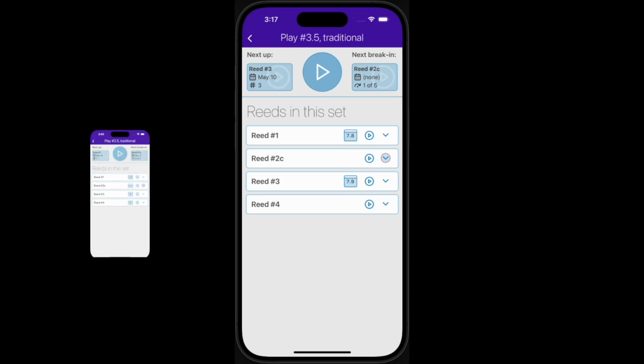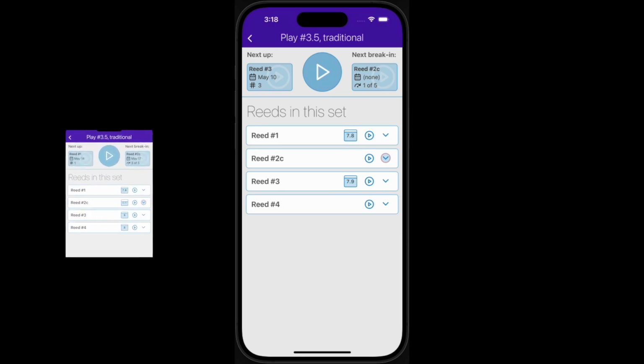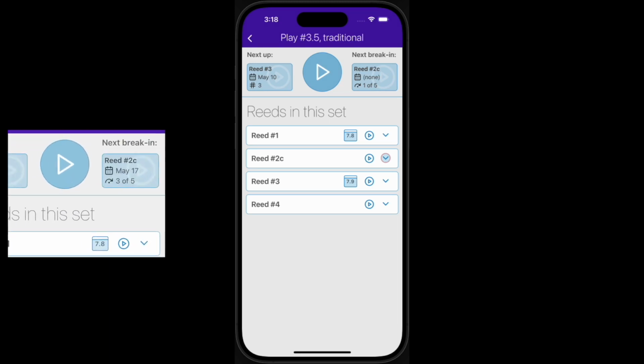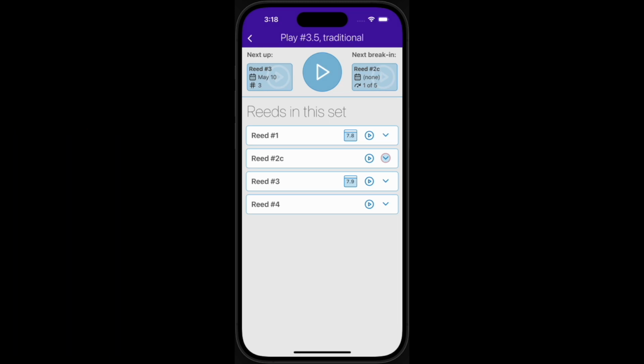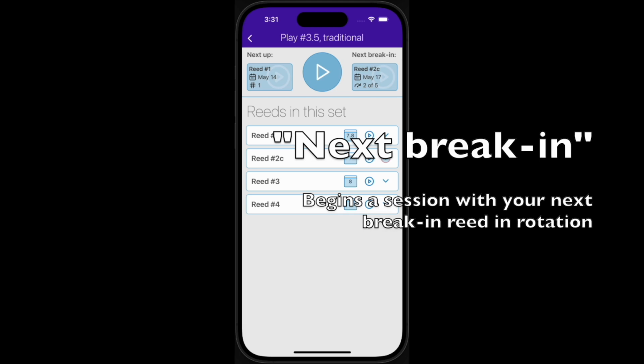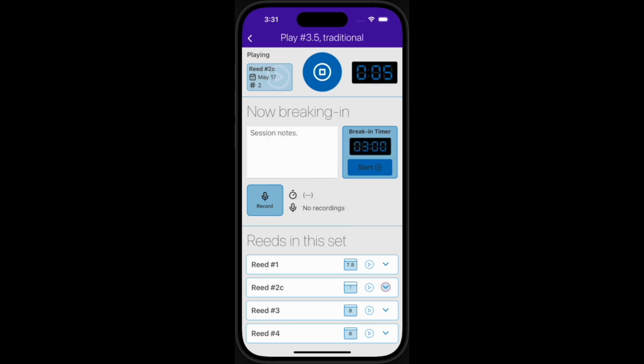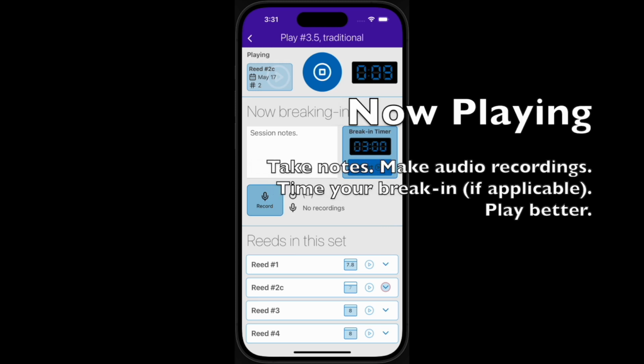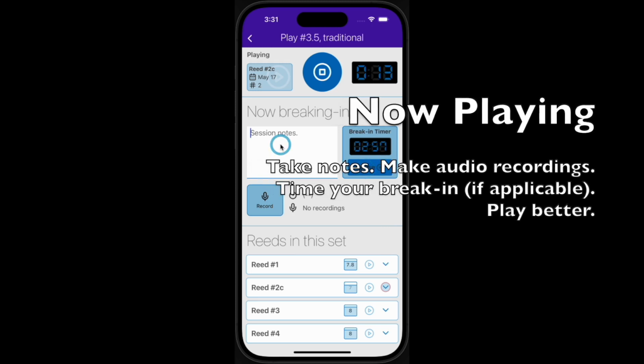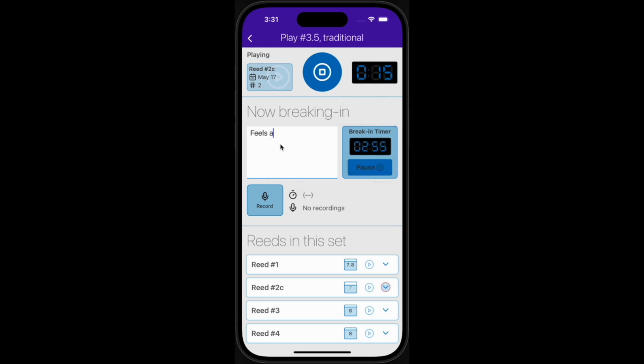If you have any reeds in the break-in process, the one that's next in rotation will appear in the next break-in section. To play that reed and break-in session, tap the button that's beneath Next Break-In. Whether you're tracking a normal session or a break-in, you can take notes and make audio recordings at any time. If this is a break-in session, you'll also have a countdown timer that you can use to make sure you stop in time. Just tap the Start button on the break-in timer and it'll begin counting down.